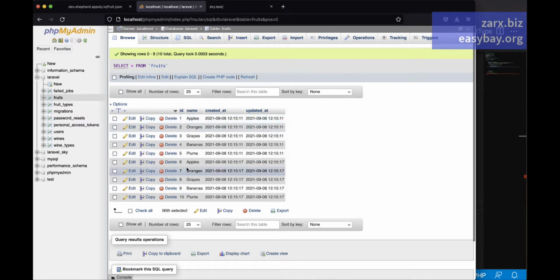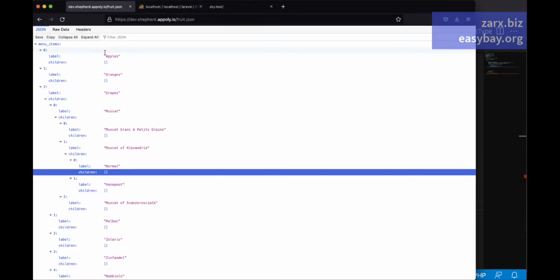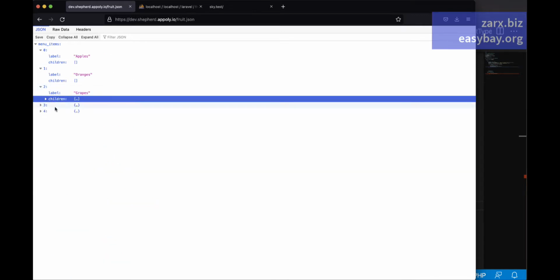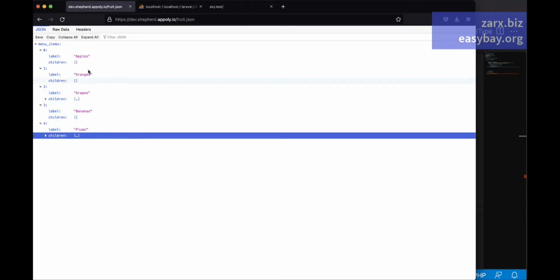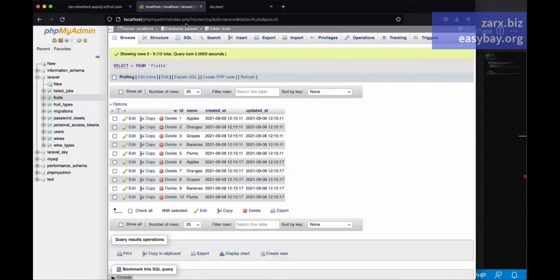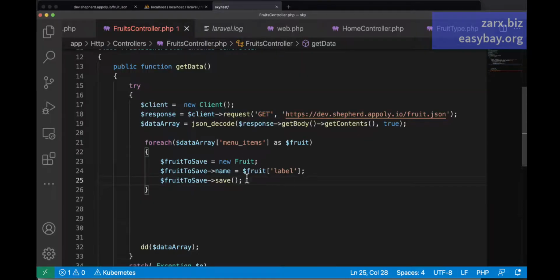We get apples here, apples here. We see that we're getting it twice. But the thing is, we are saving the fruits from the first label here. So if I close all the children and only see these, you can see apple, oranges, grapes, bananas. So these are the main entries, and these entries are getting saved just fine. With this code, there is one problem. We are not checking if the value is already in the database or not.